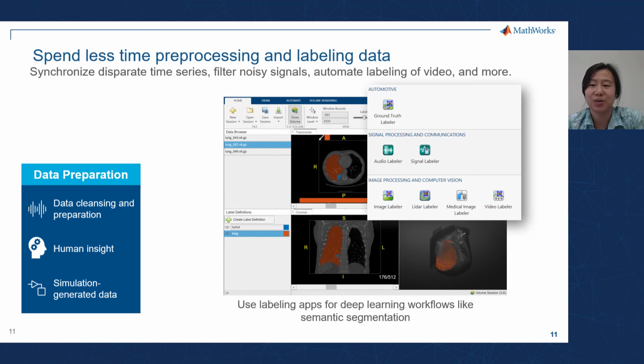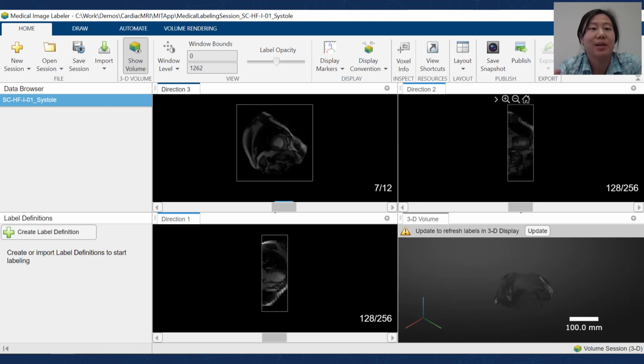And that's what we're going to show right now, actually, before we even jump into the case study for the day. So what I've just pulled up here is our new medical image labeler app. I've pulled it up with an existing data set from our cardiac patients here. This particular patient we've taken at systole.